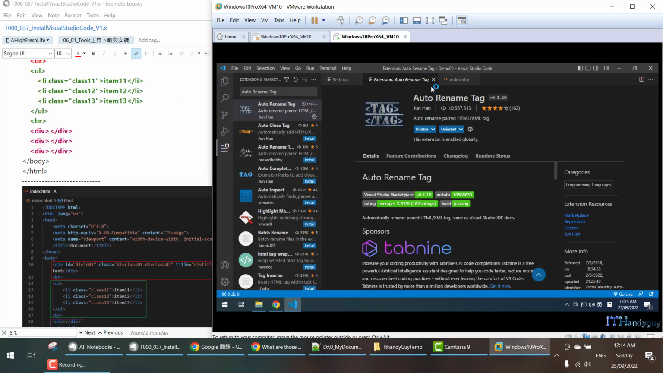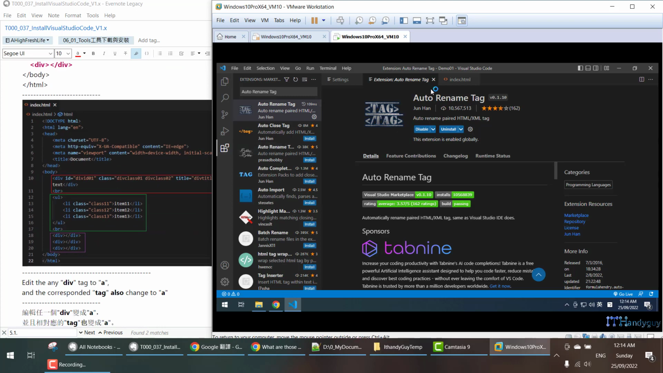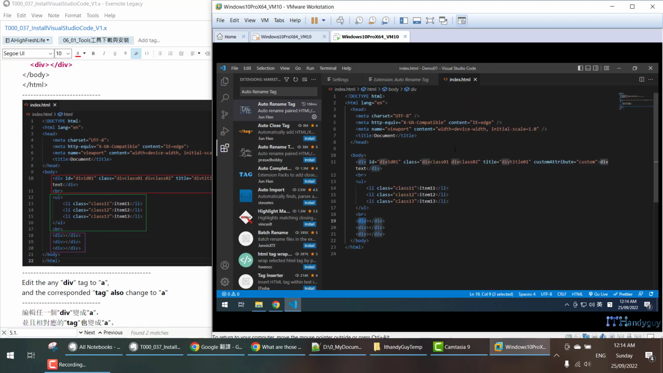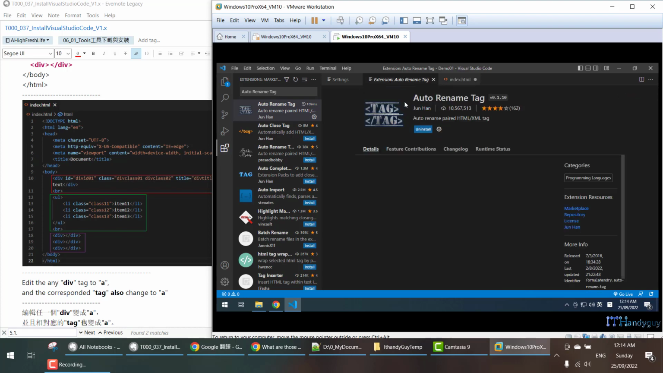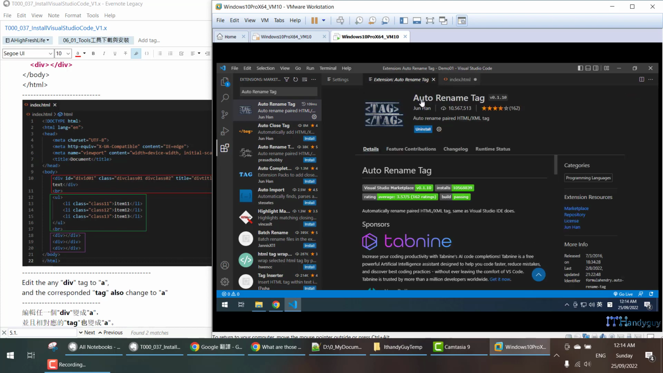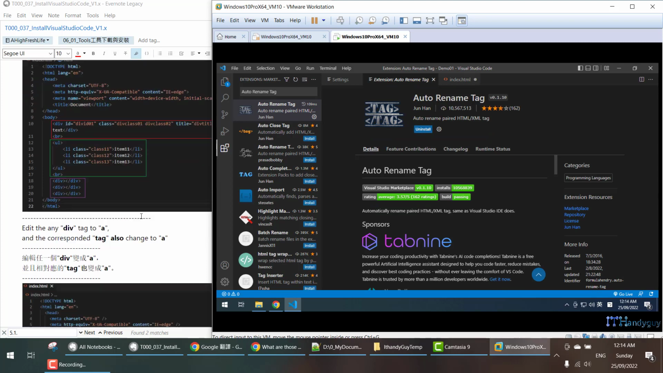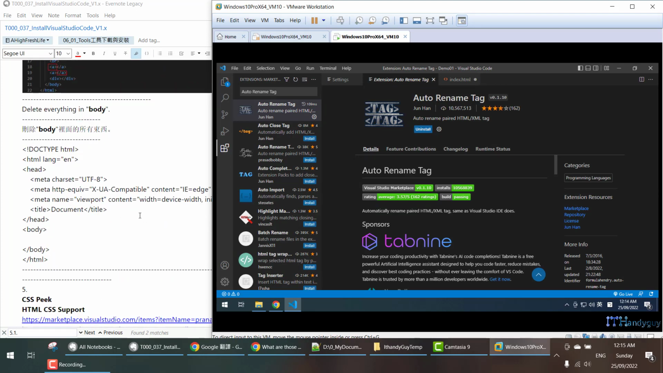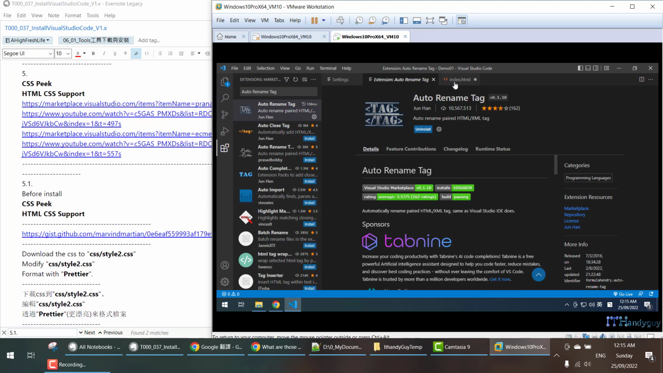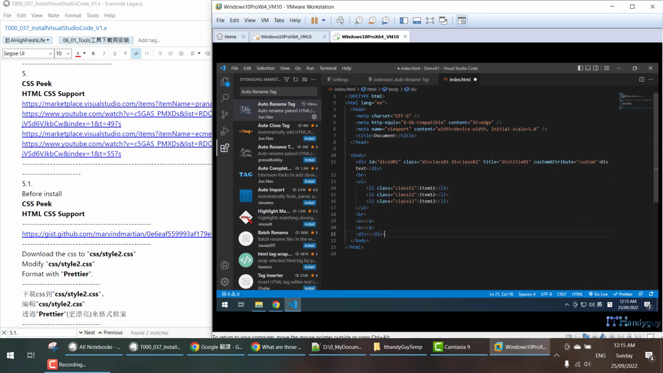Alright, so after I install the auto rename tag, I change this tag to A, and it will automatically change the corresponding tag to A. I change this one to A, and it will automatically change the corresponding tag to A. So that's the reason I highly recommend you to install the auto rename tag. That's all. Okay, so let me delete this.